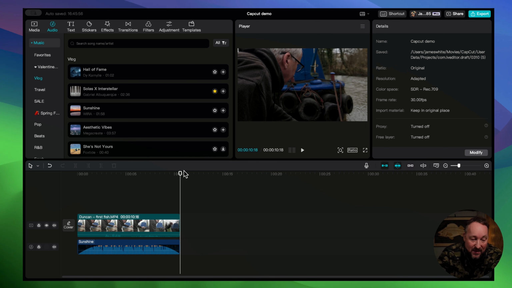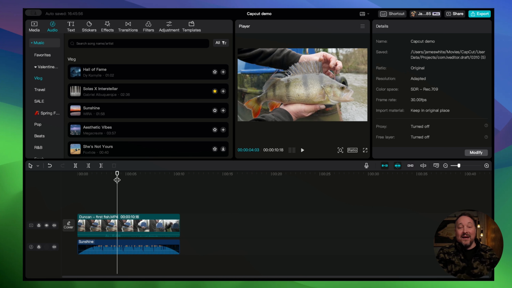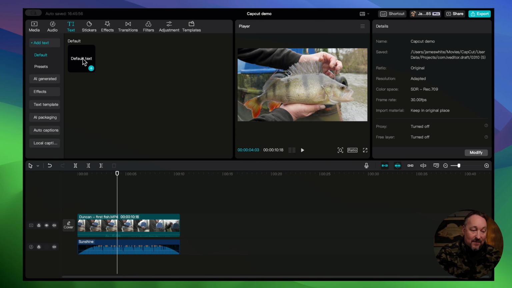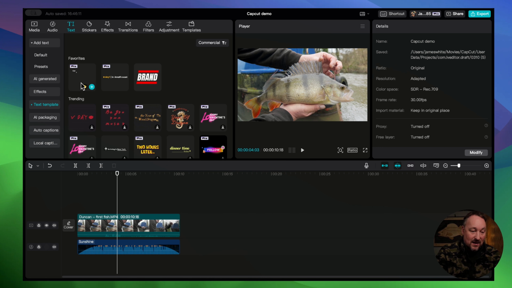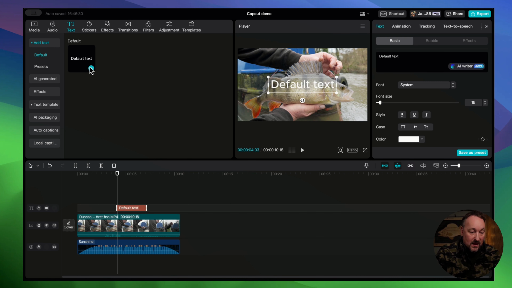A couple of other things. Let's say, for example, I wanted to add in some text over the top of this. If I just select where I want to put the text, and I click on text in the top left, and hit the plus, so I've got default text, but you've got all sorts of other presets, which are, you know, text templates and things like that. So these kind of crazy things here. Some of these are free, some of them are pro. You've got to be on the pro subscription, but let's just go with the default one. Hit the plus, that's going to add some text there, default text.